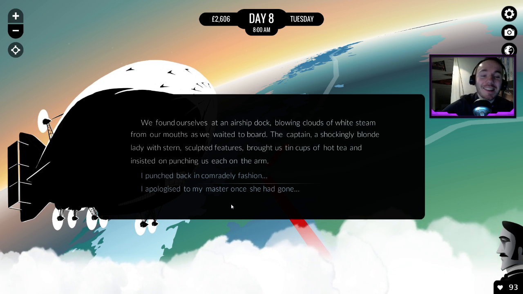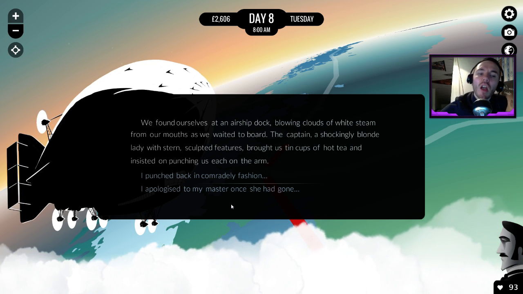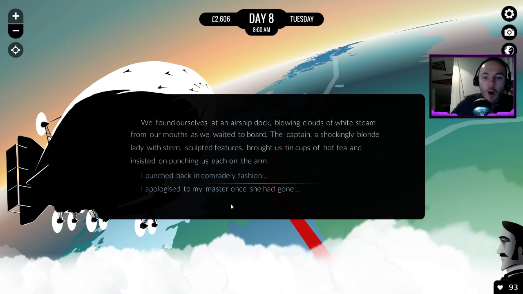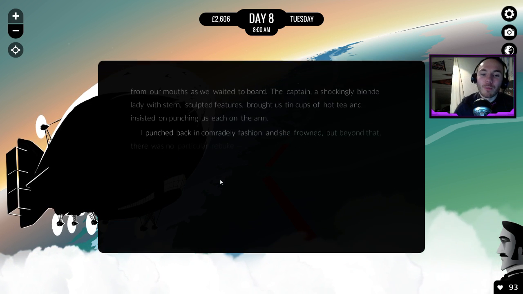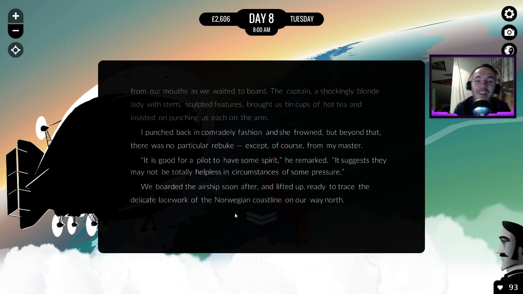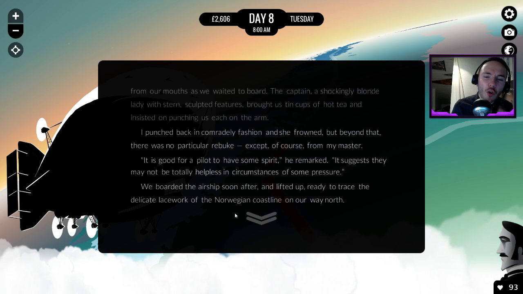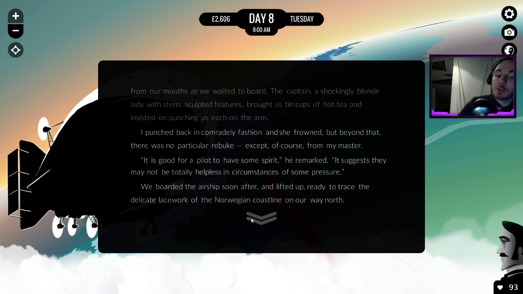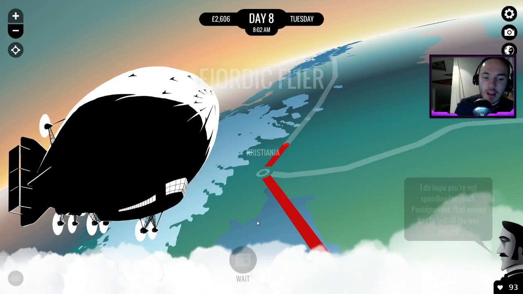We found ourselves at an airship dock, blowing clouds of white steam from our mouths as we waited to board. The captain, a shockingly blonde lady with stern, sculpted features, brought us tin cups of hot tea and insisted on punching us each on the arm. I punched back in comradely fashion and she frowned, but beyond that, there was no particular rebuke, except of course from my master. "It is good for a pilot to have some spirit. It suggests they may not be totally helpless in circumstances of some pressure." We boarded the airship soon after and lifted up, ready to trace the delicate lacework of the Norwegian coastline on our way north.